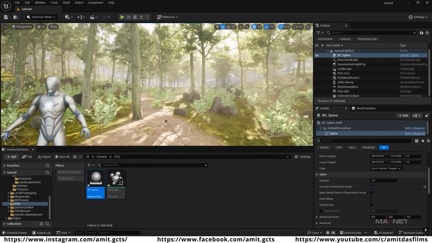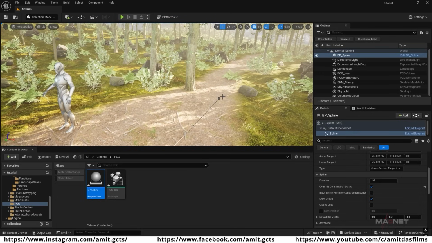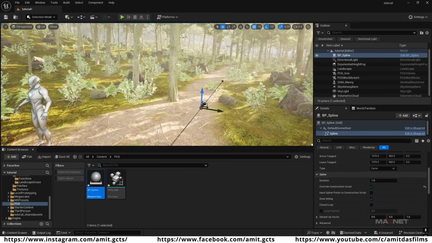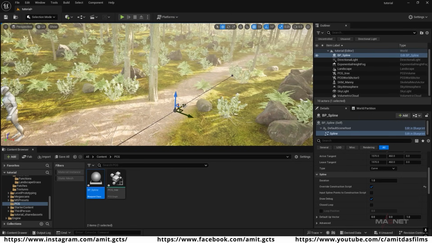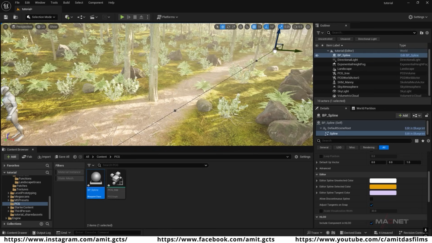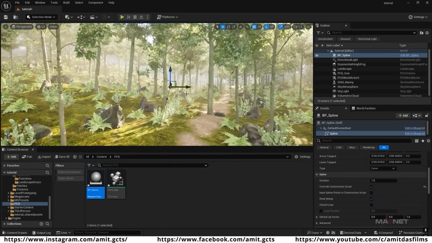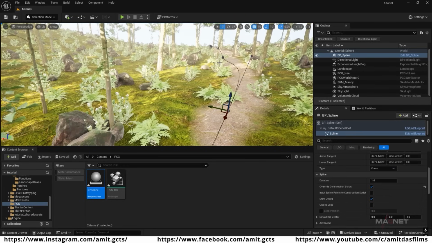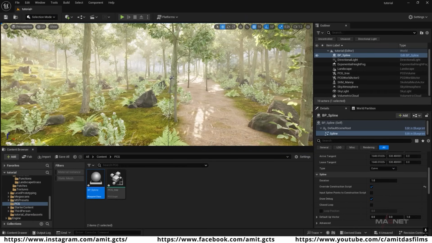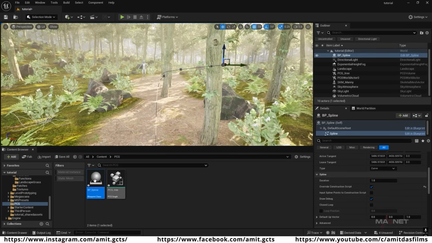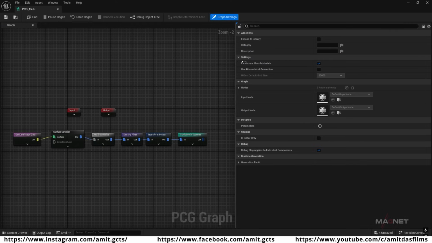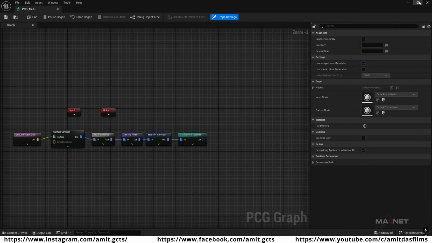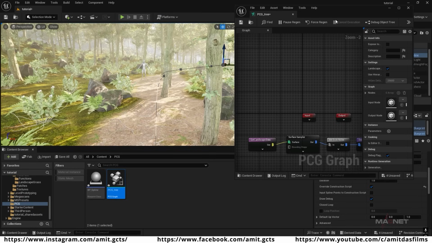So extending the spline is a little bit difficult, but you have to do this. So just select this last spline point here, and then again press and hold the Alt key to duplicate this point, and then just drag it like this. And now we're going to open this tree PCG system. Just double click to open. And place it over here.